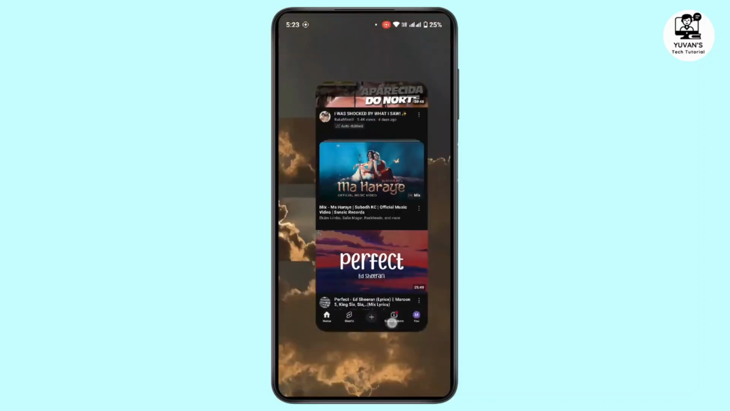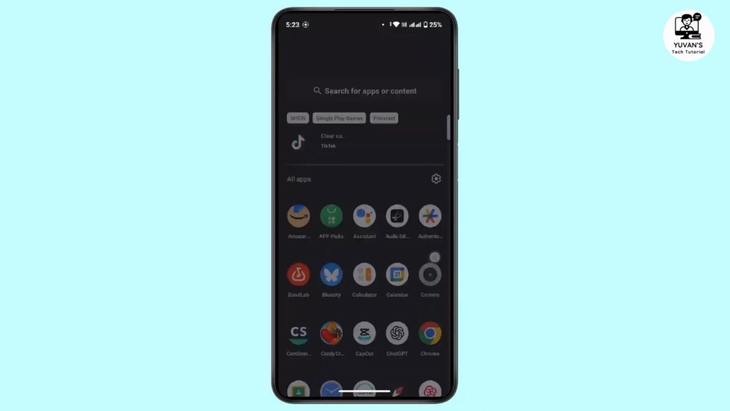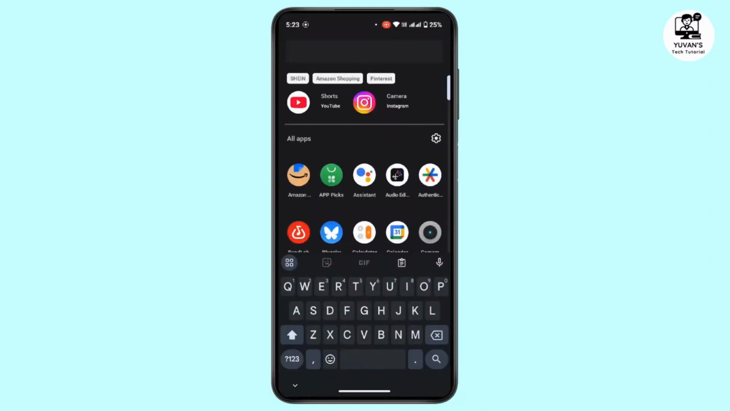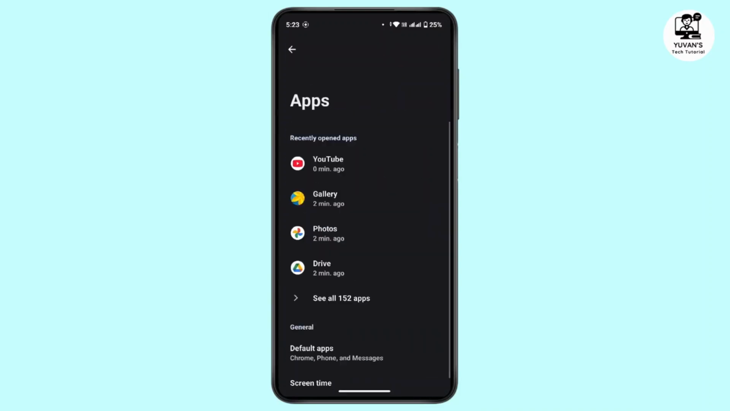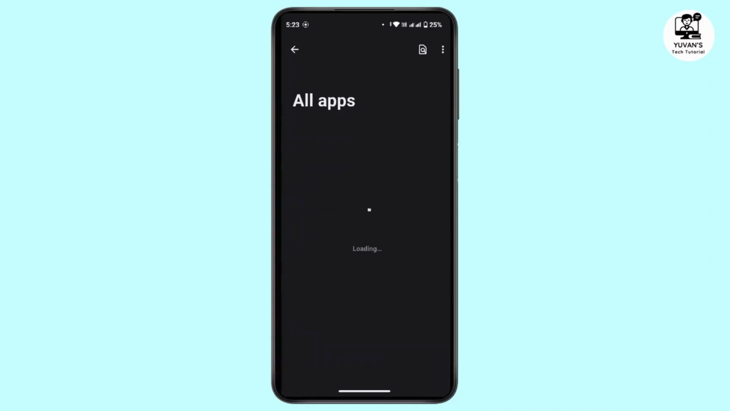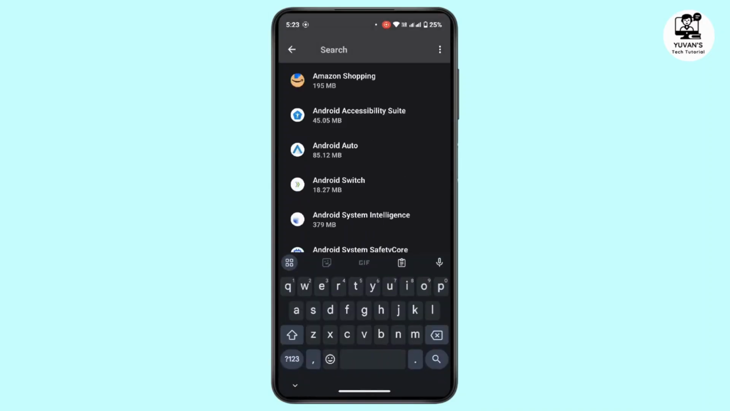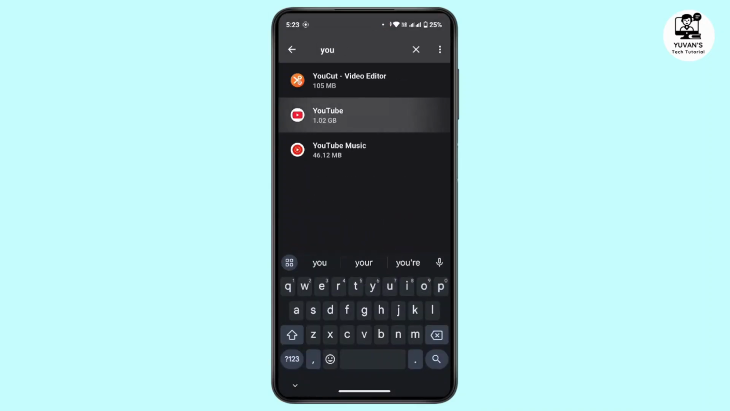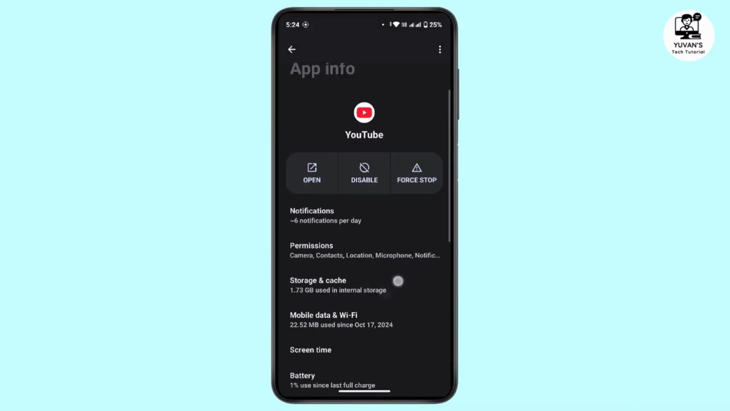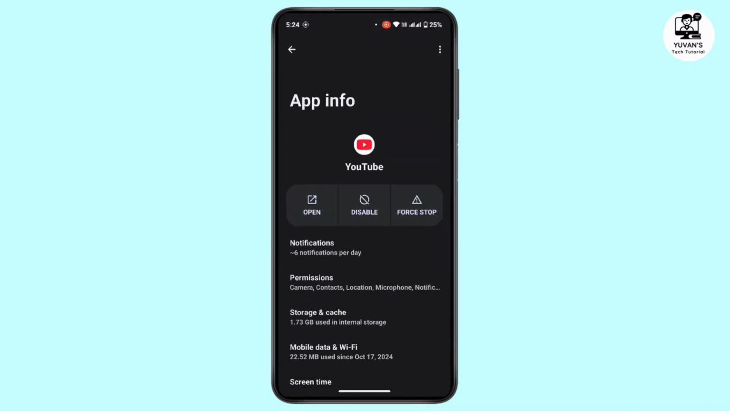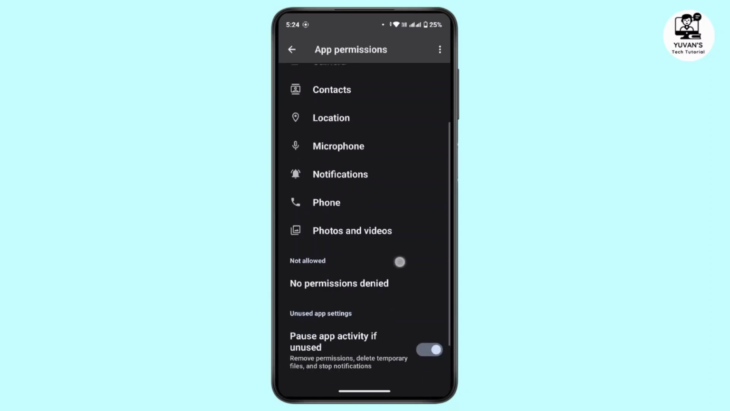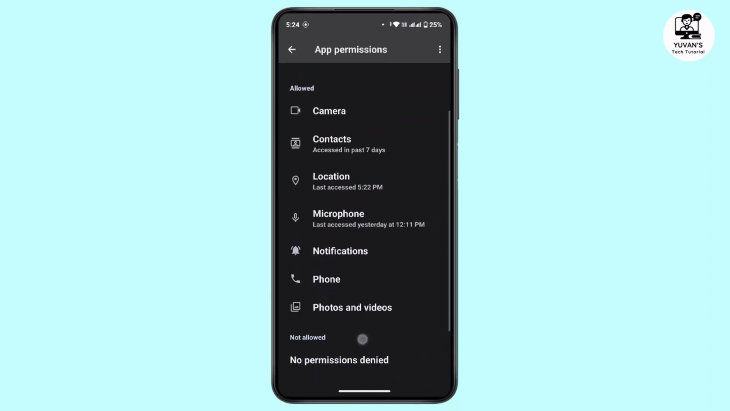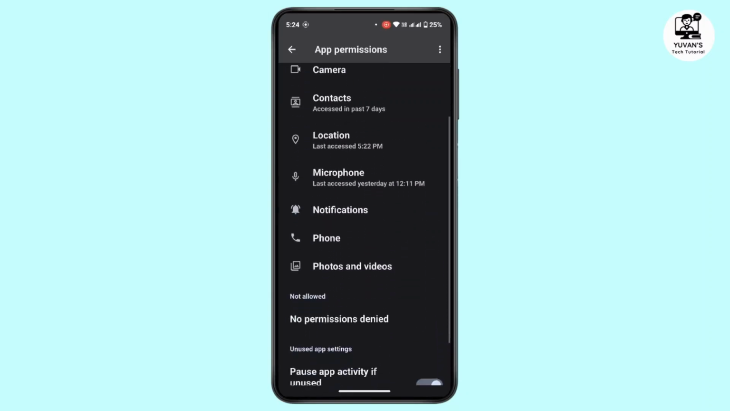So first of all, you have to check for these settings and make sure you have allowed all the necessary permissions for YouTube. In order to do that, open up settings in your device, tap on apps, then tap on see all apps, hit towards the top right, and in the search bar search for YouTube. Tap on it and that's going to take you to its app info page. Here scroll down and tap on permissions. Under permissions, make sure you have allowed all the permissions for the YouTube application.